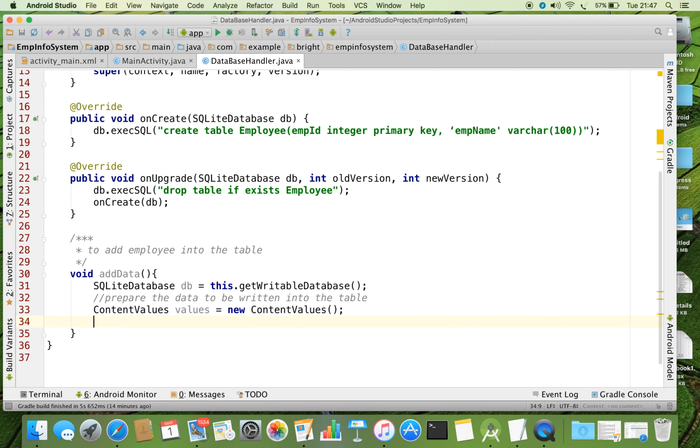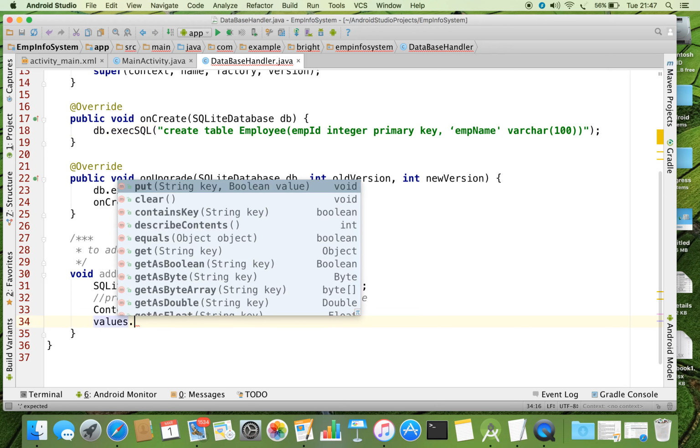Once the object is ready, we can insert our data, which is to be inserted into the employee table. As you know, the employee table has two columns: one is employee ID and the next one is employee name. So how will you stuff this data into this content value object? Use the content value object and call the method put.